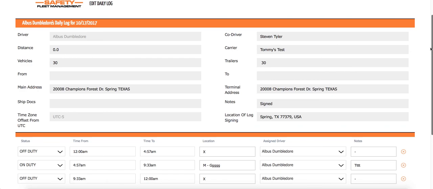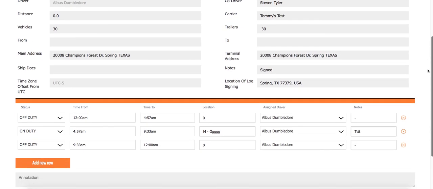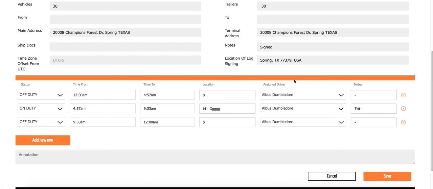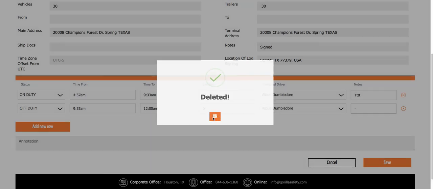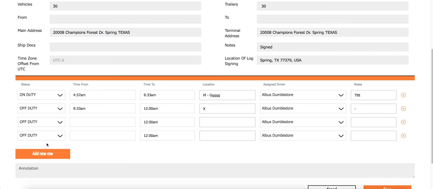They can make changes on the header. And if you scroll down, you can also make changes to the status. So if you want to change this to on-duty time, you can also pick the date, the time range. You can change the location, and you can also add in notes. You can also delete rows. You can also add rows as well.